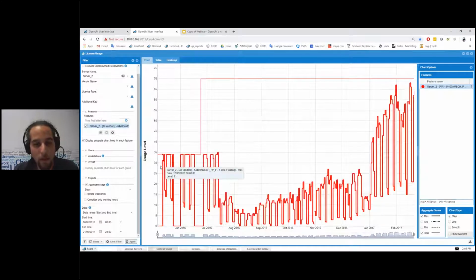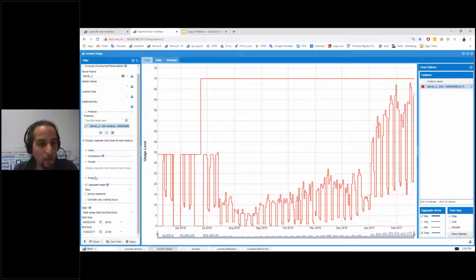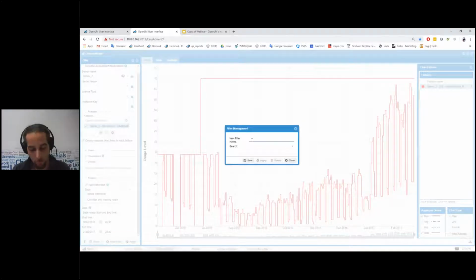Now I don't want to filter the server, the feature, the aggregation. I don't want to do that each time. I might have many features. So what do I do? I can simply click here, filter management. Now most people, they don't see it, they miss it. This allows you to store a filter. So let's call it stored filter 1. Now we save it.